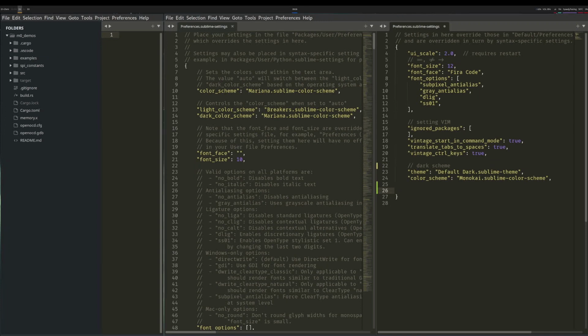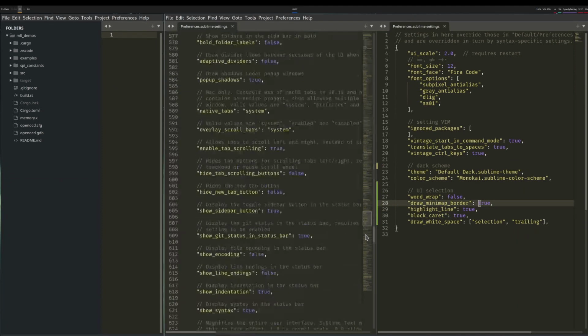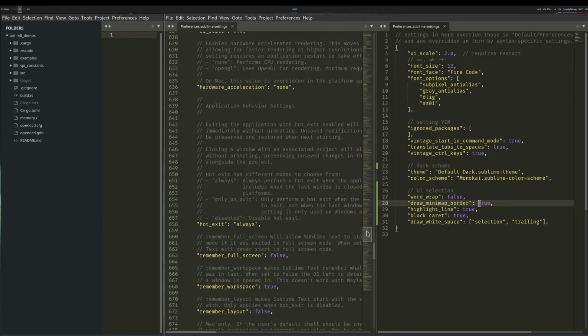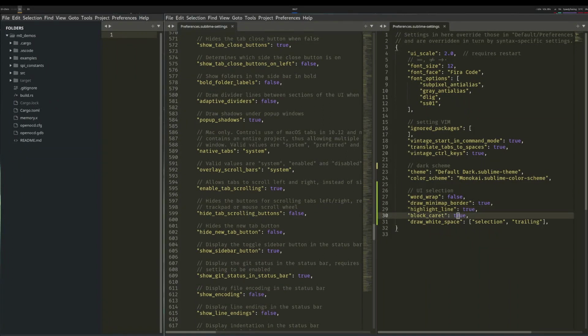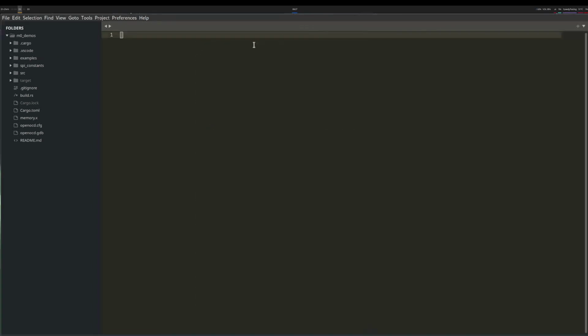I will go through them one by one. I like to have everything on one line. I like my current line to be highlighted so I can quickly see what is going on. So this is highlight line. Minimap border is when I go through the minimap, there is this white rectangle around it rather than just it being highlighted with transparent white. I like a block caret that is a rectangle around all my characters. And the white space, when I select things, I'll see spaces. And I also want to see trailing white space because most of the time I don't need this kind of thing. So those were the UI settings.